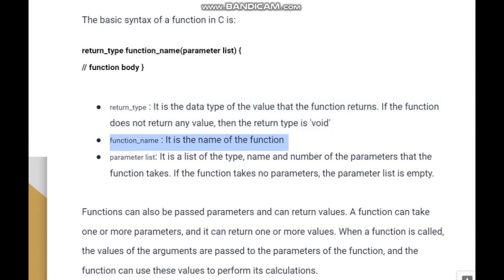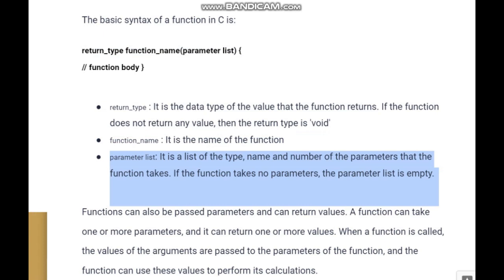Function_name is the name of the function. Parameter list is a list of the type, name and number of the parameters that the function takes. If the function takes no parameters, the parameter list is empty.